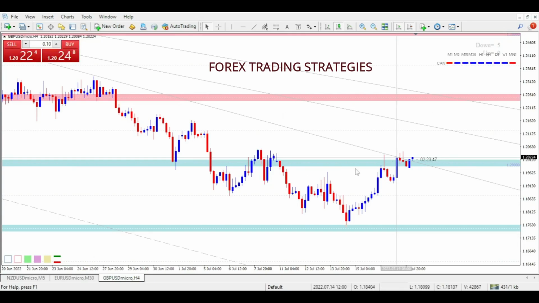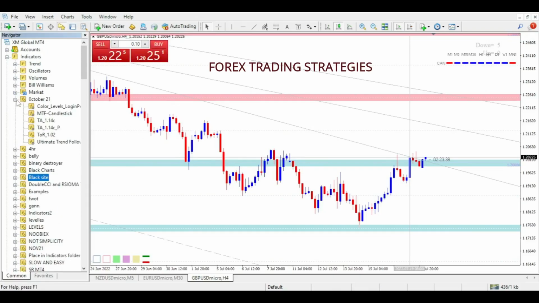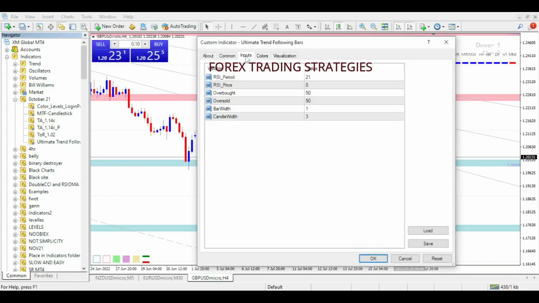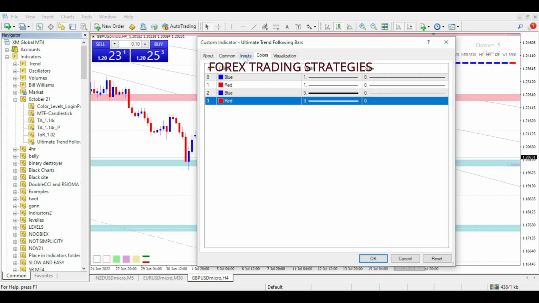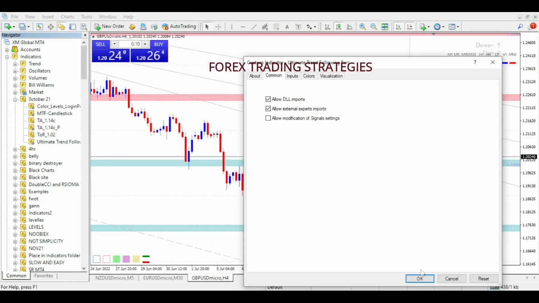So in the link in the description box below, we are going to find this indicator that my friend suggested to me. I've just loaded it on my chart myself. So this is the indicator. It's ultimate trend following bars. So we're just going to go colors and we'll leave that and allow DLL imports like that.